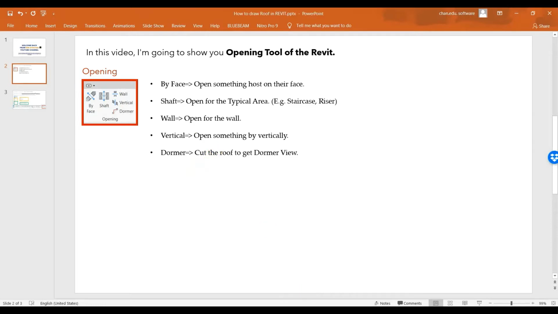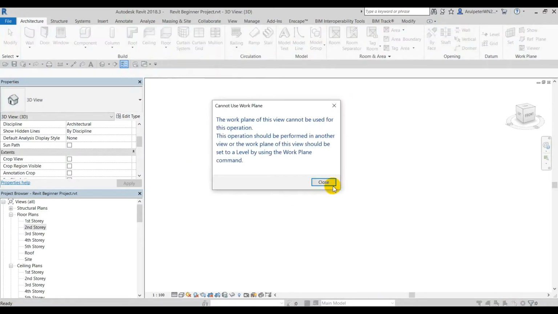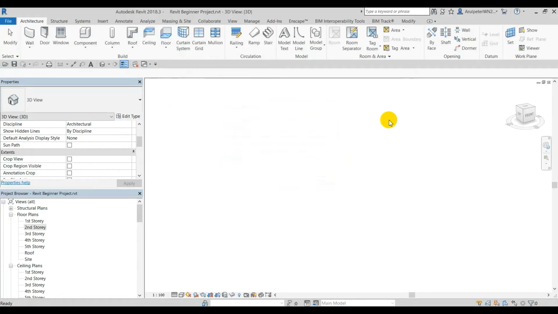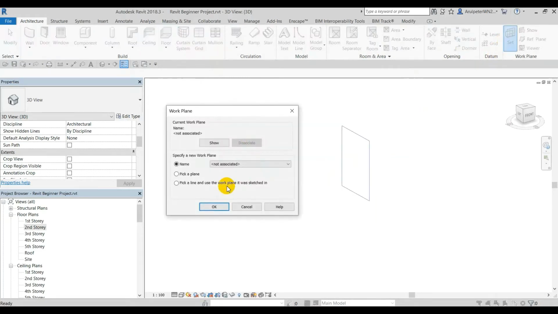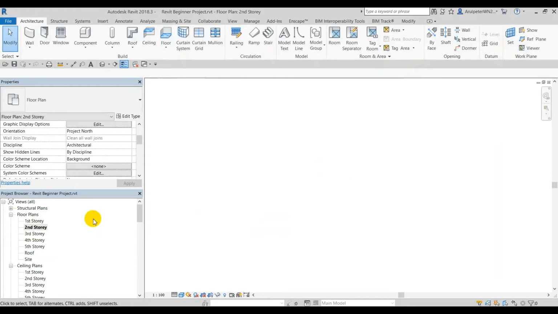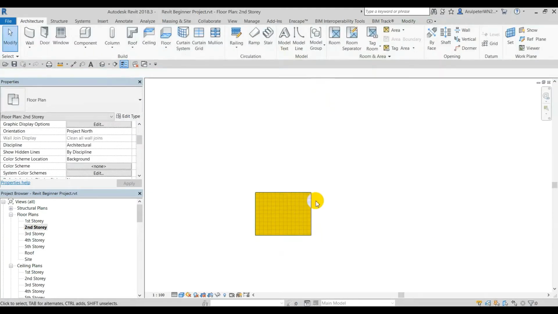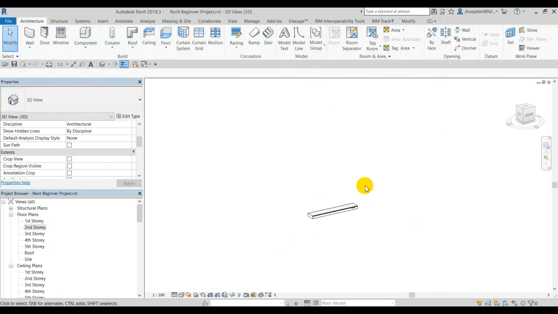Okay, so go back to the Revit window. Now I'm going to create the floor. I have to set that 2nd story. Now I'm opening the 2nd story floor plan view, and now I'm going to create a floor here. So it's just a floor. Okay, now I've got the floor, and then I go to the 3D view.